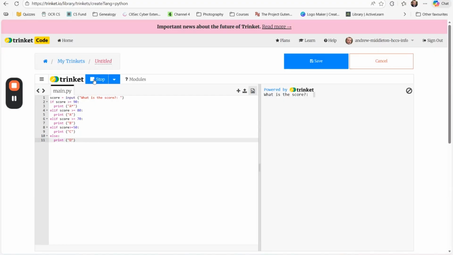So if I run that, it says, what's the score? And I put in that first score it suggested of 85. And watch what happens. Probably not what you'd think. So 85, it said A star. So let's try the next one. Run it. What happens if I put in 60 as my score? A star. Let's run it again. Let's put in 10 as my score.